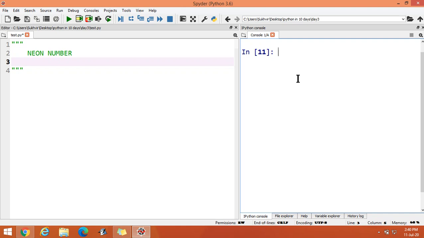Hello students, today I am going to discuss neon numbers in Python. Before I start with the programming concept, what's the meaning of a neon number?